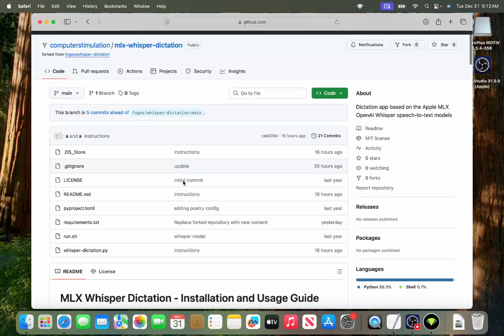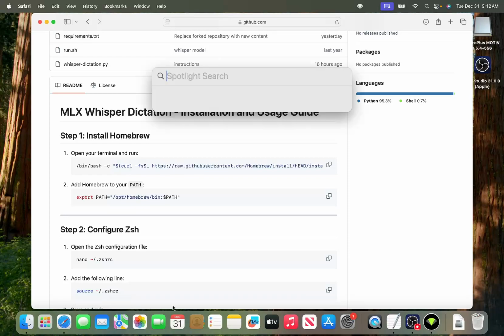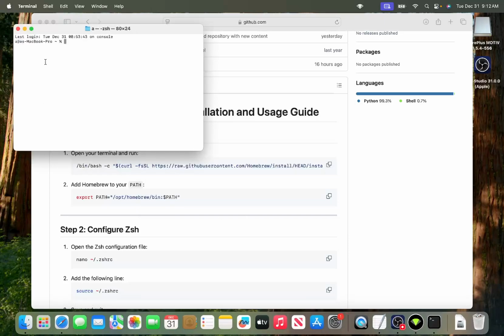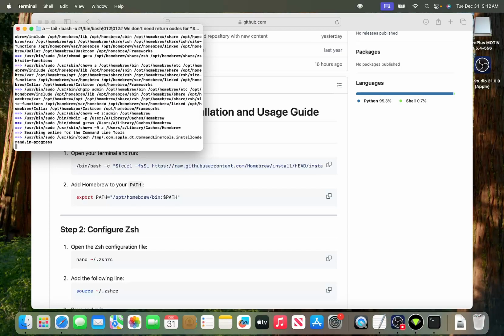So, the first thing we have to do is install Homebrew. So we can just copy this, and we'll go to terminal and we'll paste this command. You can also take this command from homebrew.com or whatever Homebrew's website is. And we'll just install this, we'll install Homebrew.